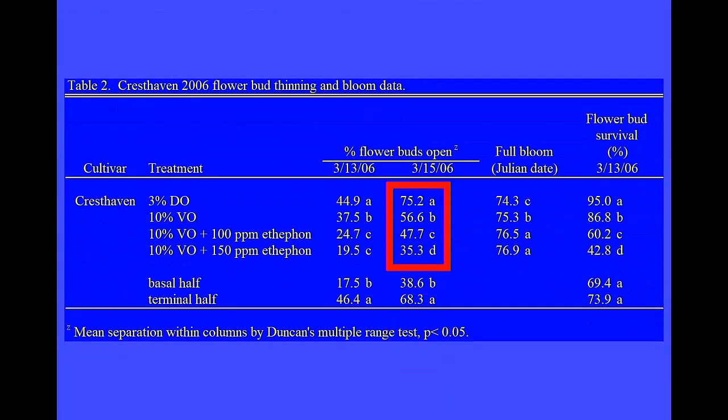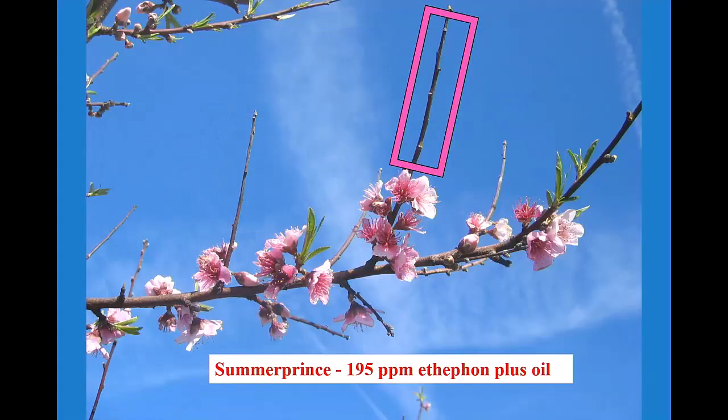Same rates with Cresthaven. Once again, it delayed bloom, but also thinned more than 30%. So you could go much lower with ethephon, but we didn't have time. We didn't get to that point where possibly you can still get the bloom delay and not thin so many buds. When you make a mistake, I don't know whose fault this was, Jason, maybe ours, we ended up getting double the ethephon on, and when you overthin with ethephon, you get shoot death, or it takes all the buds off on the terminal part of the shoot. Well, as I said before, with oil, it's usually the basal buds. So if you get something like this, it's obviously something you don't want.